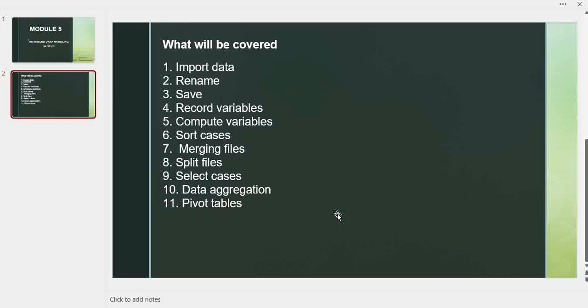Split cases. We are going to also learn how to compare groups by using split cases. We are going to look at select cases. This is doing filtering in SPSS. We are going to look at data aggregation, analyzing data on different group levels. And then lastly, we are going to look at pivot tables that summarize our data in SPSS.